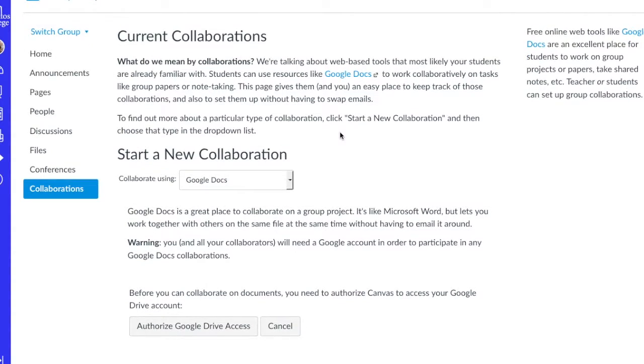So what you would do, and now I can only go so far in here, is collaborate using Google Docs. There's also Google Drive, so you can make other kinds of documents if you want. I just suggest going with Google Docs. And then you're going to hit Authorize Google Drive Access. I'm not going to hit that right now because once you do, it'll go to your Google account and you'll have to sign in using your Google account.